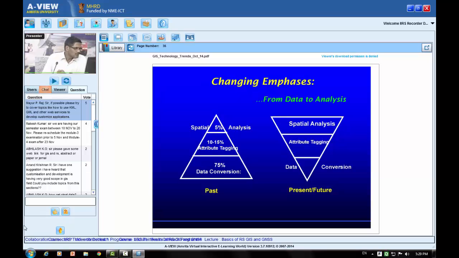Josefina Paul asks, please give me some more data, pictures and spatial data and a demo class with those on Quantum GIS.